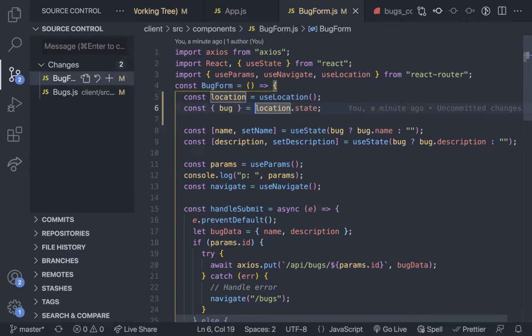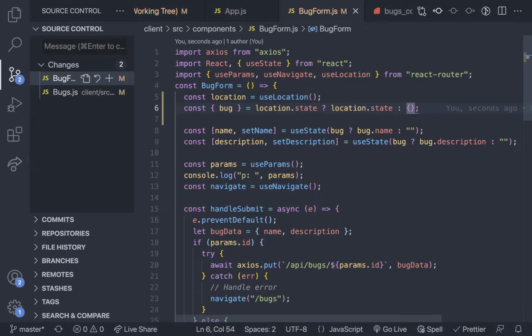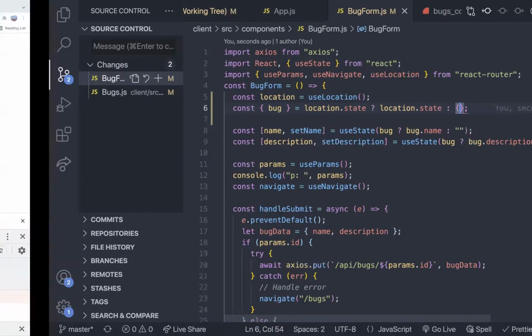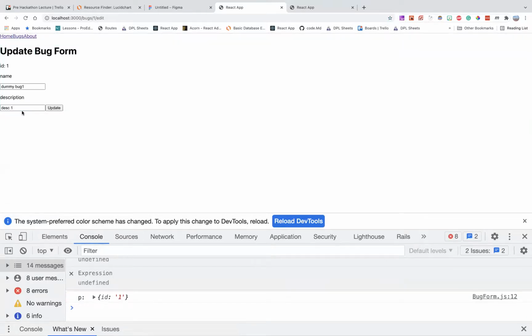So I could do something like this. I could see, do I have location.state? If not, render an empty object. Let's see if this works. So if I go to a new bug, that doesn't break. If I go back to my bugs and go to edit, that works.